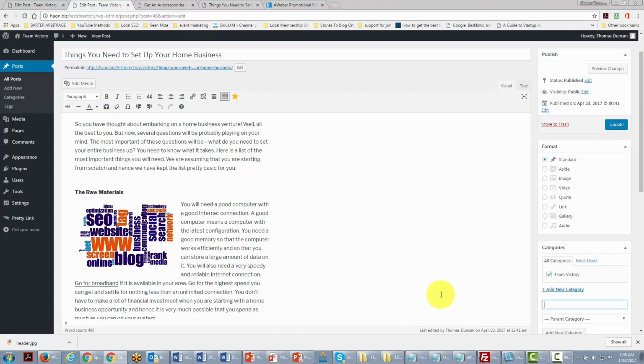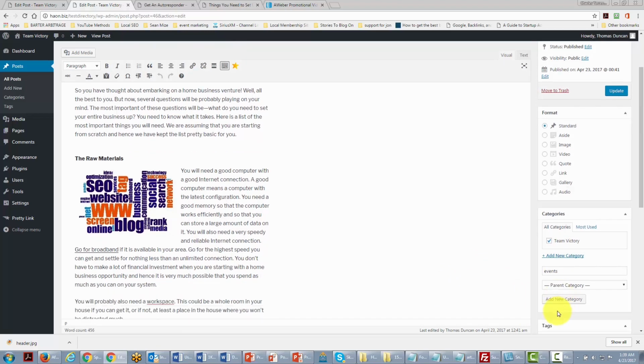And we can create a new category by writing it in, actually inside of our post. So we can create a category that's called Events, and then all we'll need to do is to click Add New Category. Once we do that, then we can take this out, and then we're going to click Update for our post.